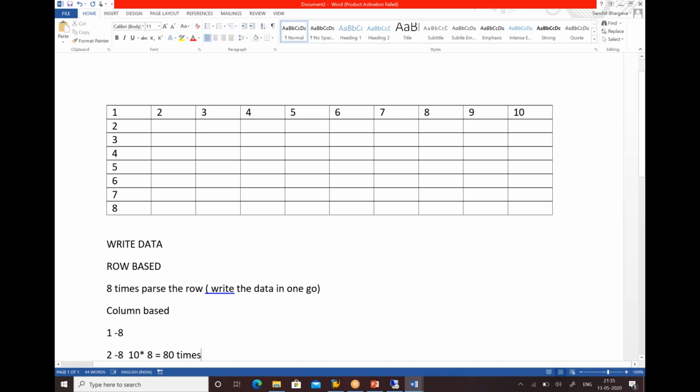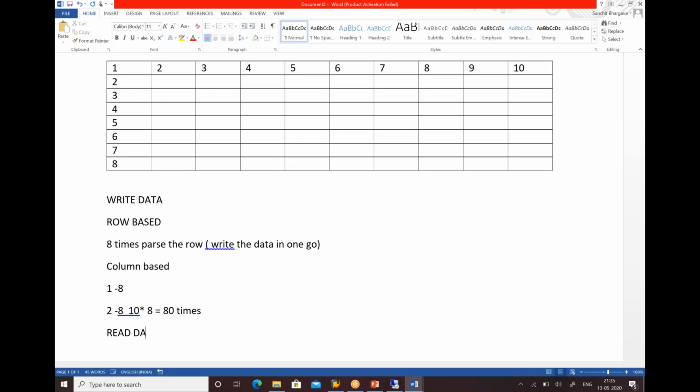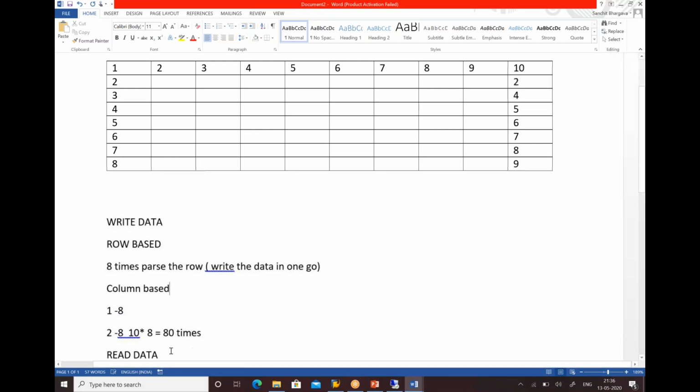Now suppose I want to read the data. Suppose the business people use aggregation here, aggregation on column 10. Aggregation means I want to sum up the values of column 10. Suppose the values here are 2, 4, 5, 6, 7, 8, 9. Okay, these are the values here. Suppose it is row-based. If I'm using a row-based table.